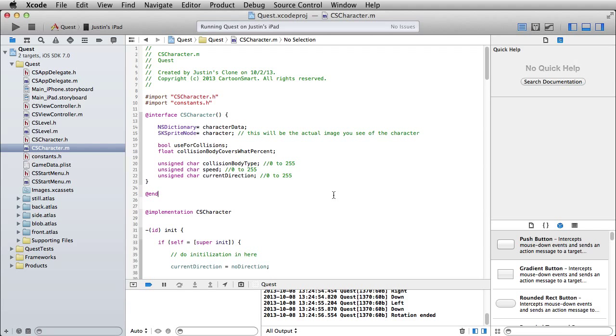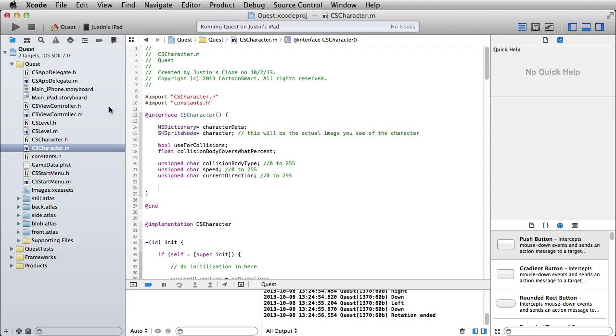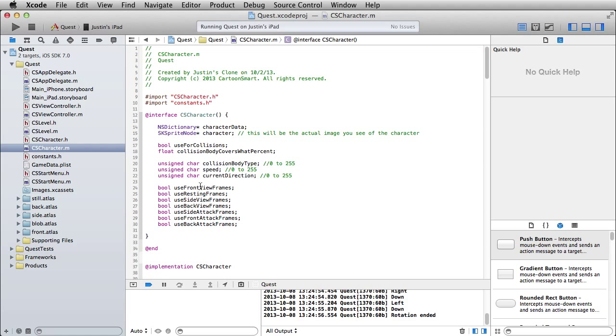Alright, so let's work in the interface section of the CS character implementation file. What we're going to do is, I'm going to cheat my way through this, and just paste in a bunch of bool variables, which will help us organize those properties that we just added. I'm keeping the same names as the ones we put in: use front view frames, use resting frames, and so on, all the way down to use back attack frames.